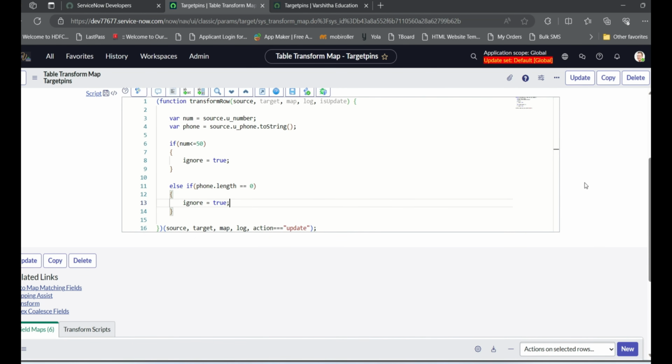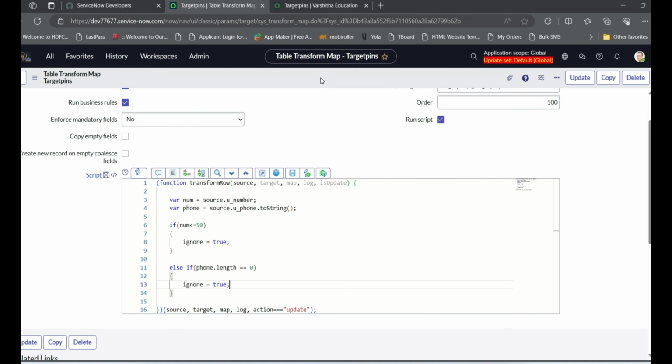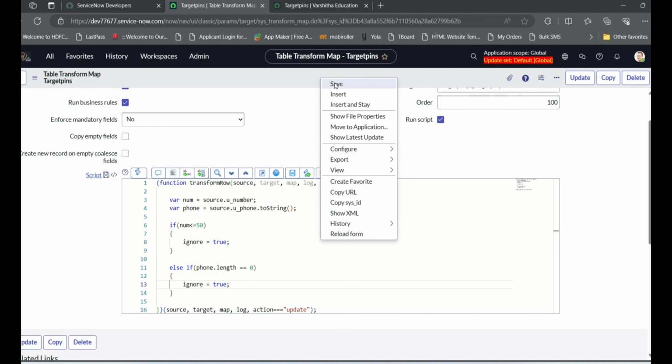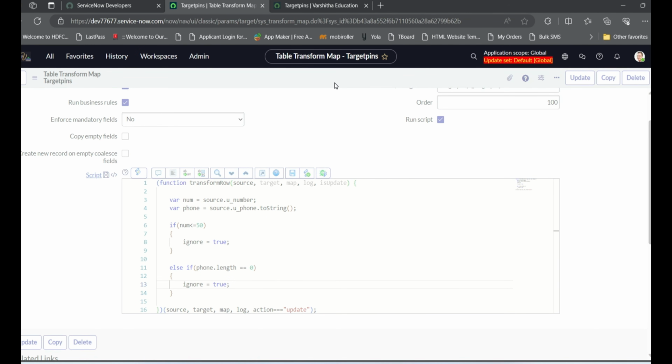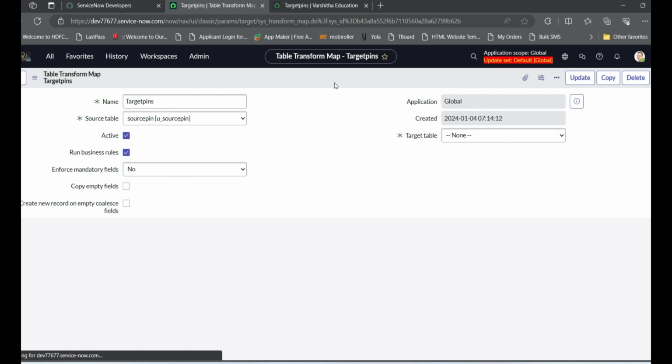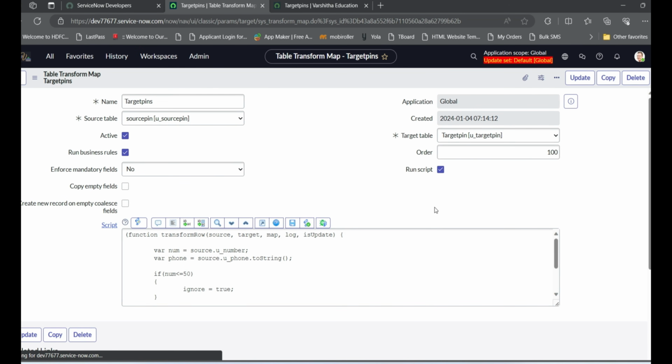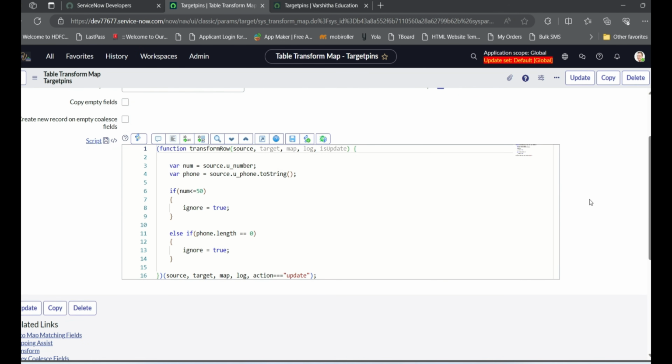So now let's save this record. I want to save this on a header. I just right click on that header and save this record. Then finally, after completion of this one, now let's transform. The final step will be there.